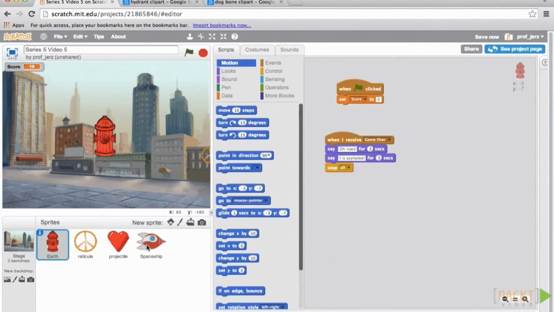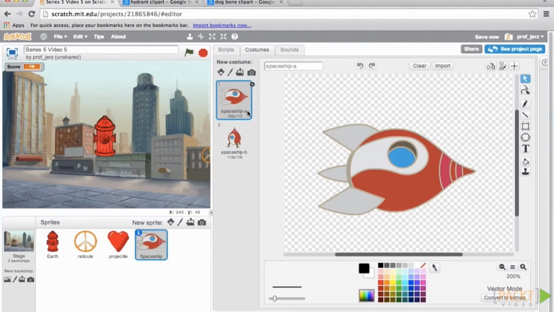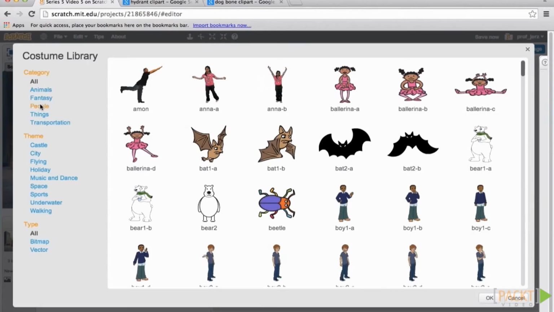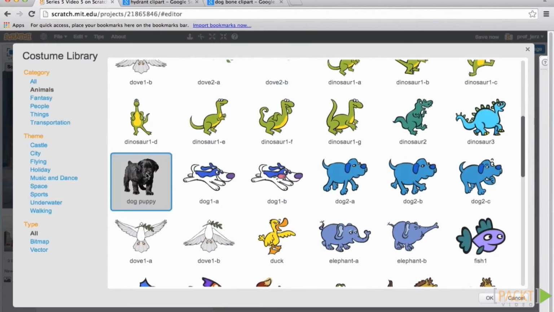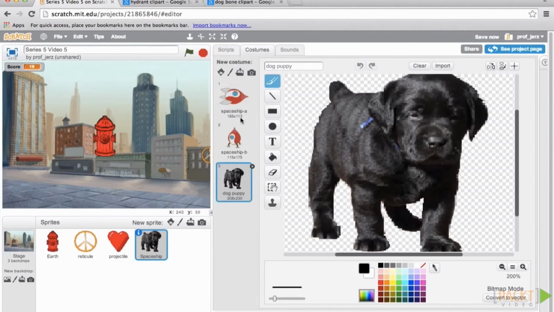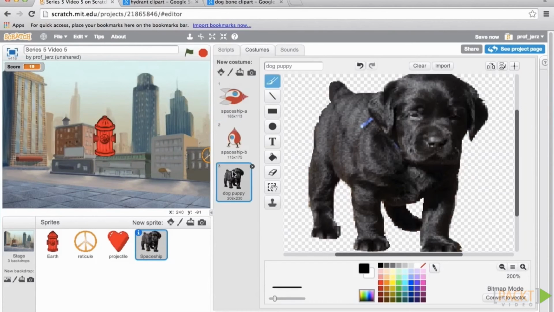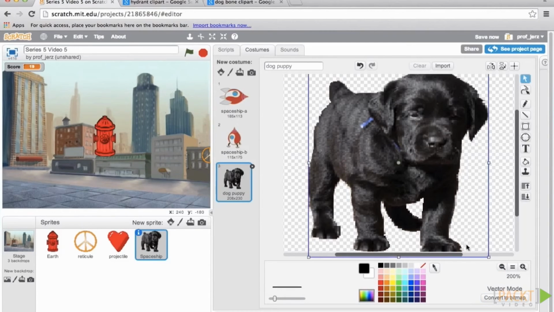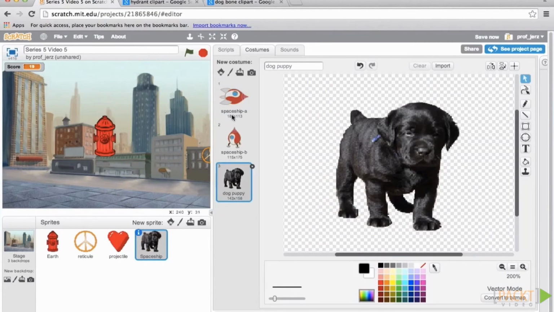I guess the next thing that we'll change is instead of incoming spaceships, we'll go to costumes, and we will upload a puppy image from the Scratch library. There just so happens to be a cute little dog puppy image, and see that puppy is a little bit bigger than the rocket ship. So I will again convert that to vector. I'll select the image, I'll drag this handle in, and then I will reset the center, and now we'll check. Okay, so those two sizes look about comparable.